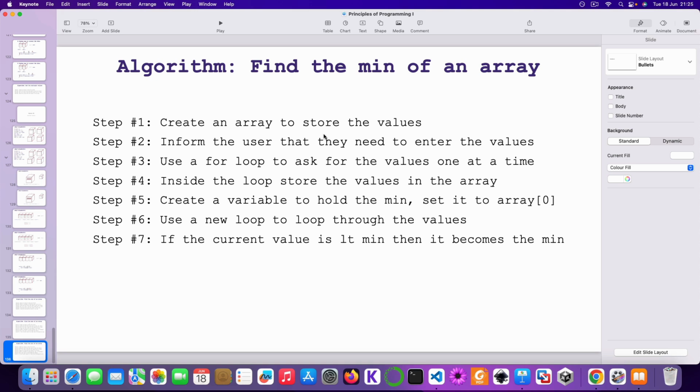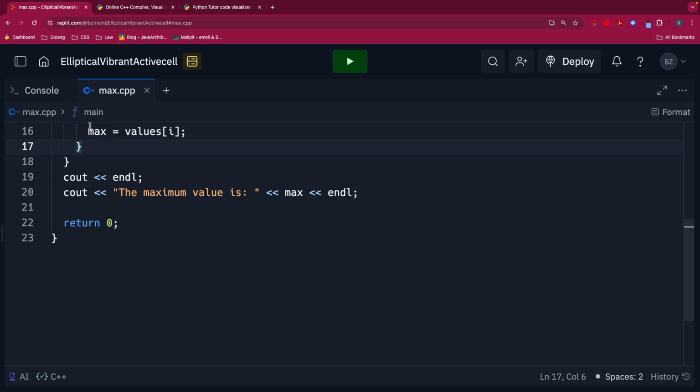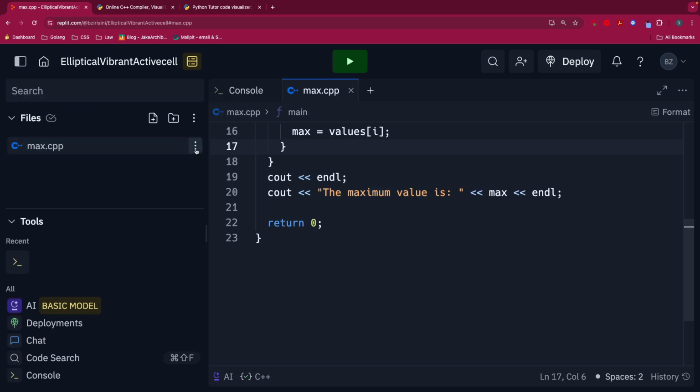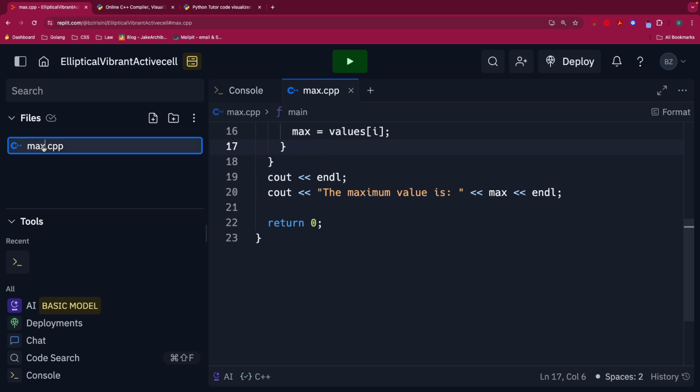Okay, so let's find the minimum of an array using the same idea we used for the maximum. As you would expect, not much will change except we're finding the minimum. So let's come back here and change this name. Let me rename this to minimum.